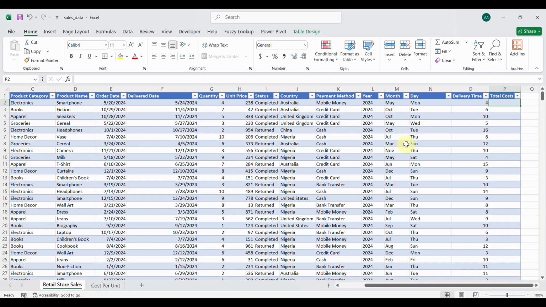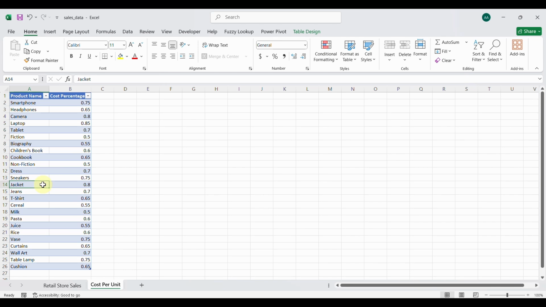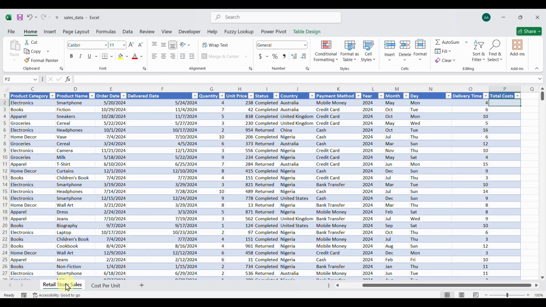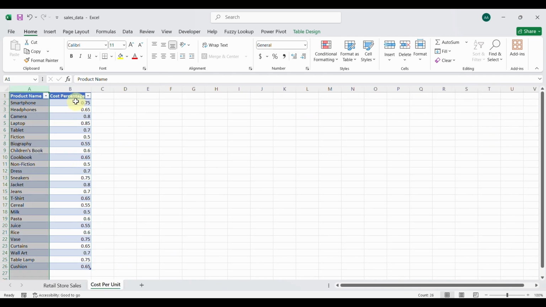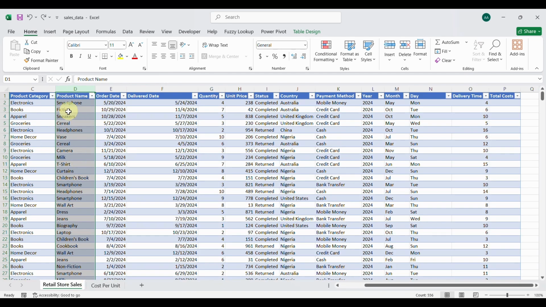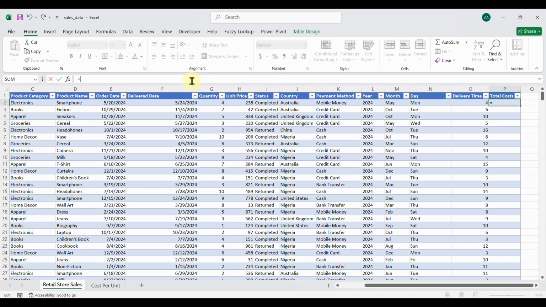Okay, the next column is to get the total cost. Let's assume that the manager said, for each product name, as you can see here, we bought each product with this percentage. When we click here, we can see that this cost percentage is the percentage for each product. So for each value here, we have the percentage we bought it. Let's get it with our VLOOKUP.